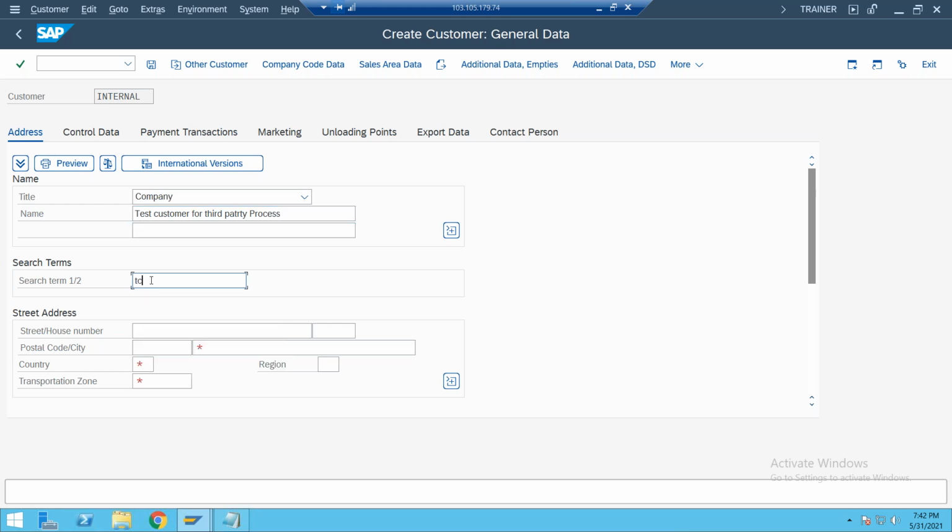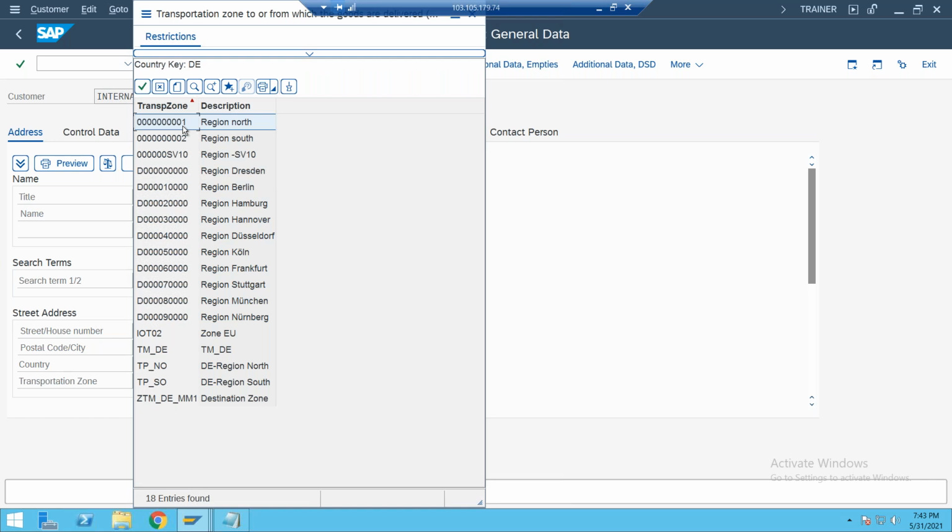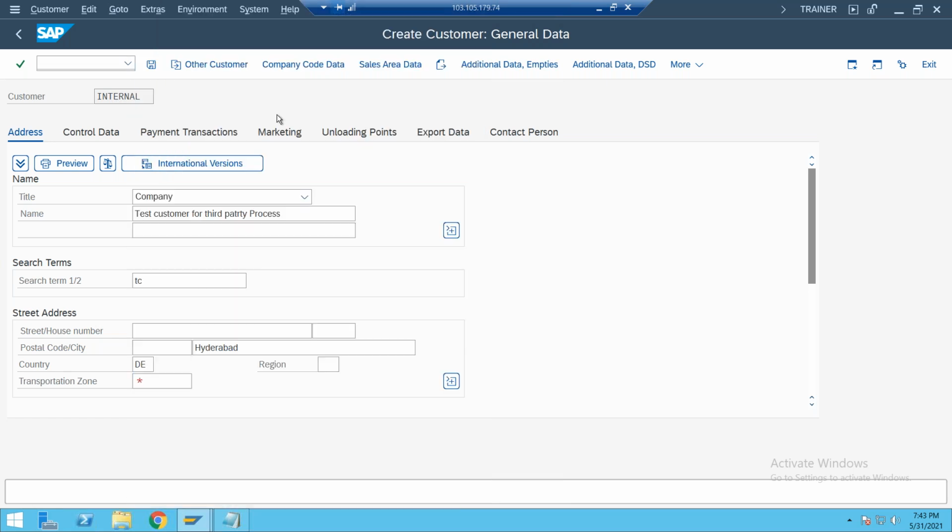Test customer. There are mandatory fields, so let me enter the mandatory fields. Enter the country, and some zone here. Which zone does this customer belong to? Whether north or another, because we need to dispatch the material. So we need to enter the complete data, same like vendor master, the general data. The name field is restricted, so the system is not allowing this many characters. Test customer.